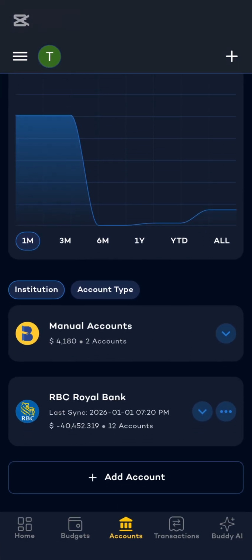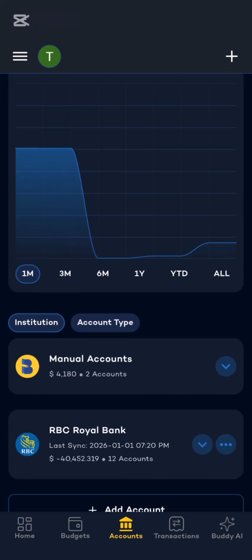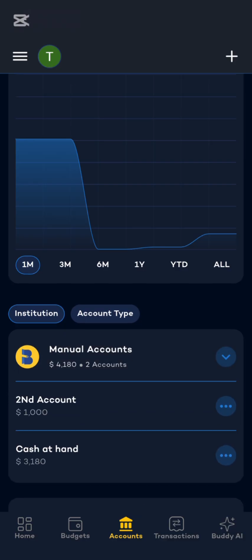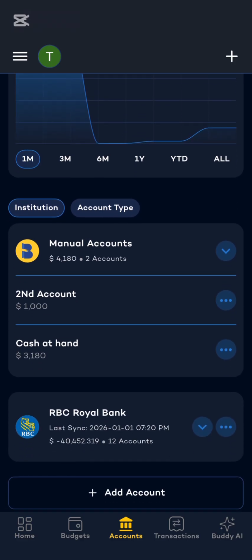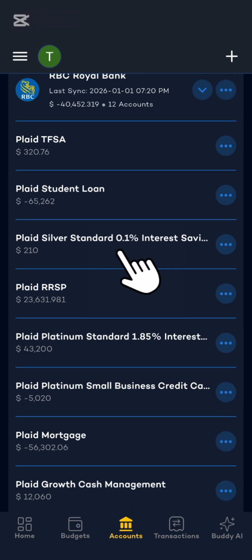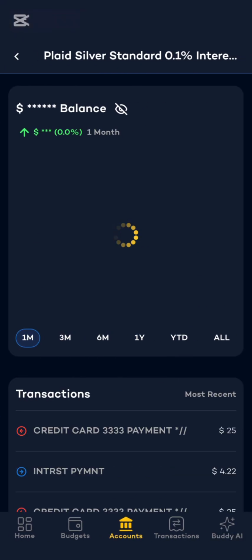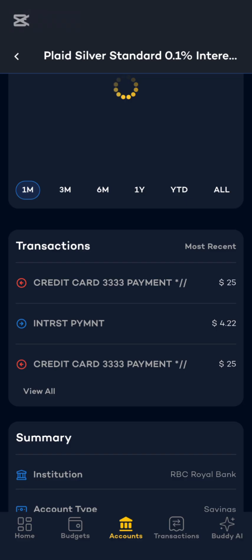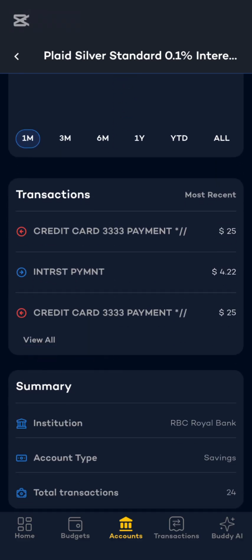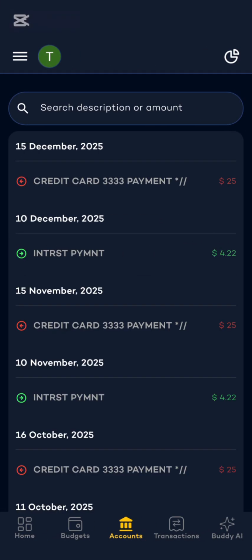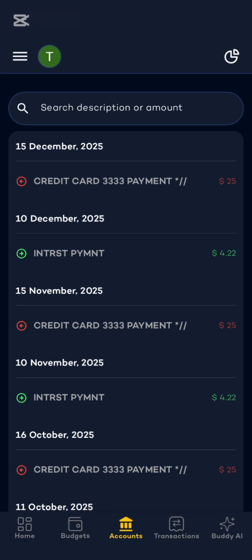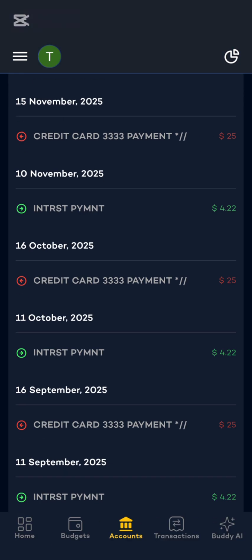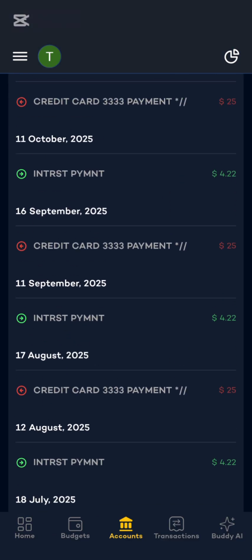One last thing to add is that you can always see transactions in a specific account by going to accounts and selecting the accounts of interest. So for example, let's click on this. You can see all the transactions in that specific account, right? Click on view all. These transactions are just from a specific account. So if you just want to see transactions of a specific account, you can definitely just do that.